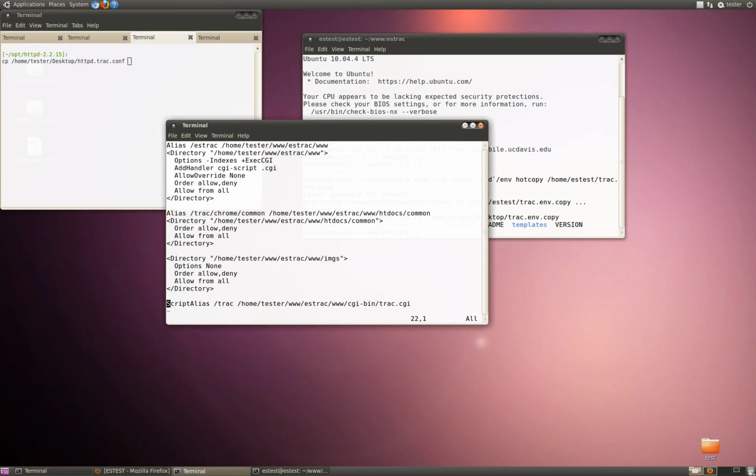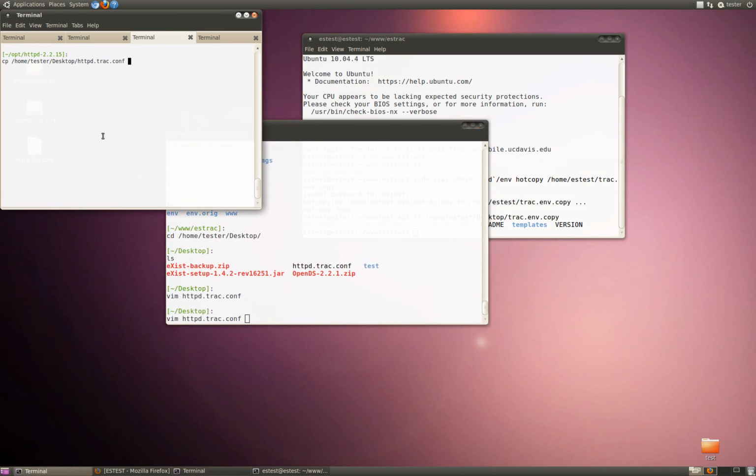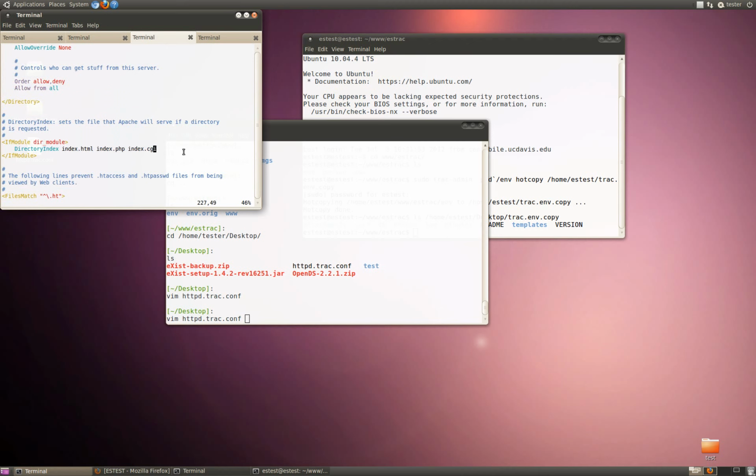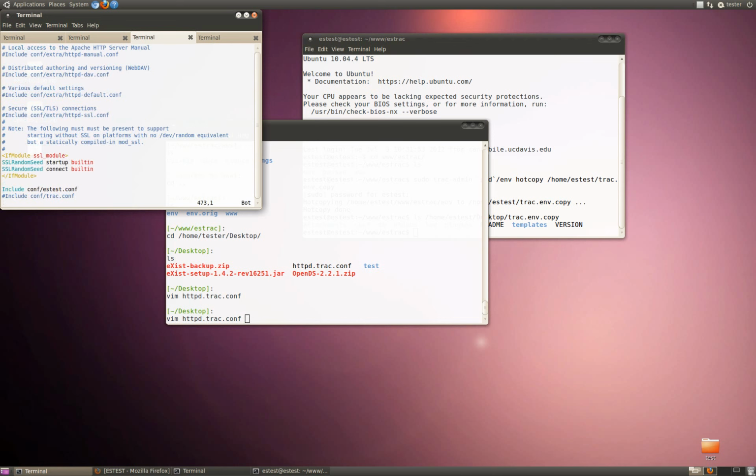That is this file here from the desktop into the configuration directory. And then we need to edit the main configuration file. The first thing that we need to edit actually is the directory index command, and you're going to need to add this index.cgi mode so that whenever we access a directory without an index file, it's going to also look for CGI files to serve as the index. And then at the end, you can include the trac configuration that we copied over previously. We'll just use that as an include directly.